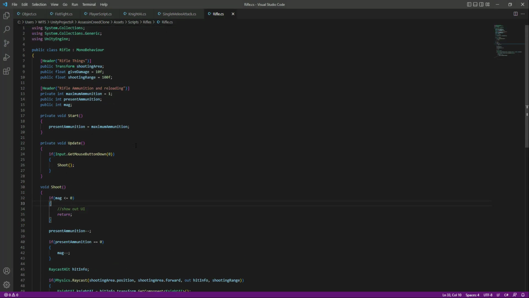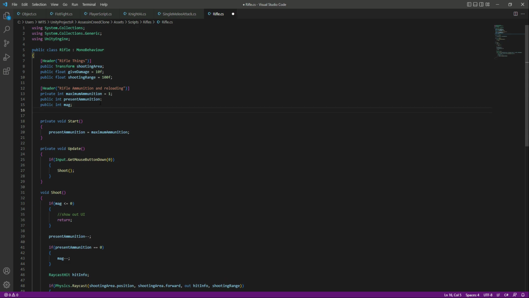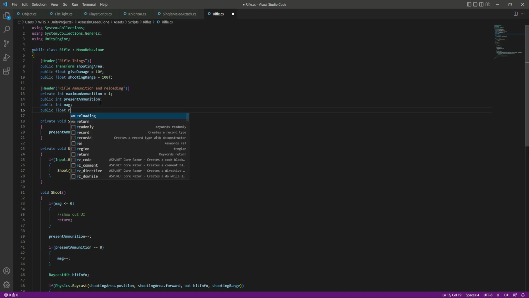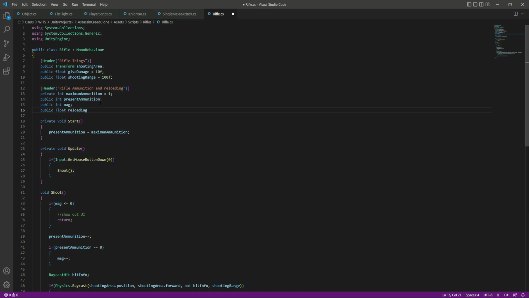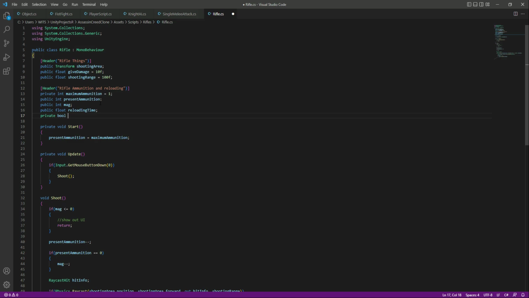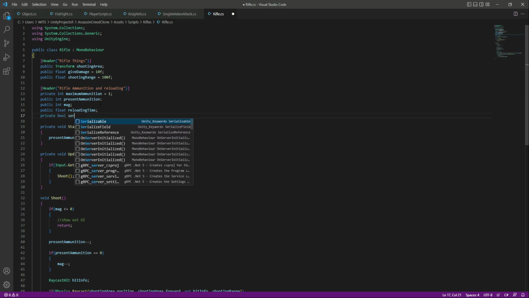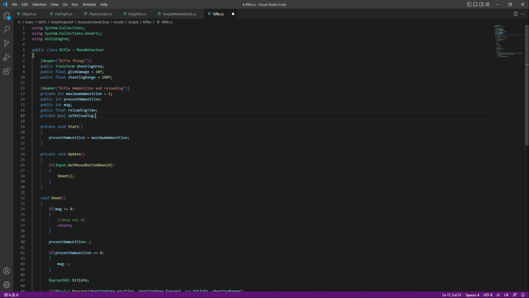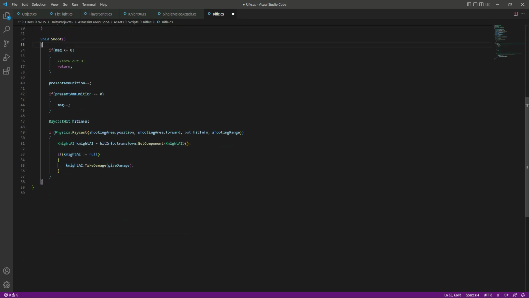So now let's go ahead and add the reloading system as well. Right here after this magazine we will create another float by the name of reloading time. Let's leave this as it is. Then let's create a bool by the name of set reloading.